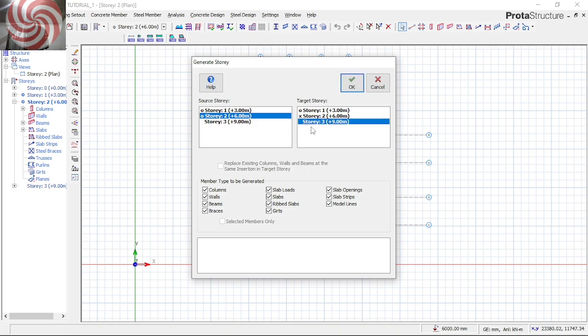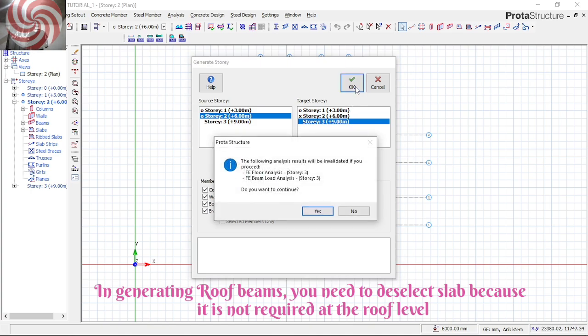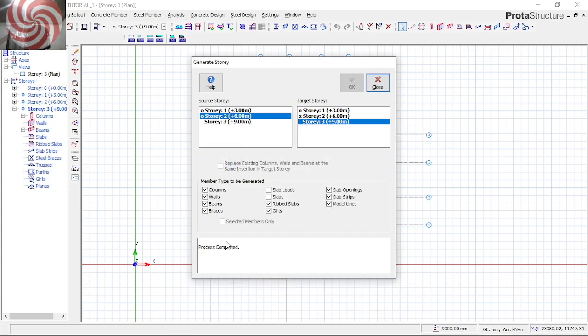So now I come to story 3. I click story 3. But what I'm going to do here, I don't need slab. I come and deselect slab and slab load. I come here, I press OK. Okay, can you see that? So once the process is completed, it is written here, process completed.